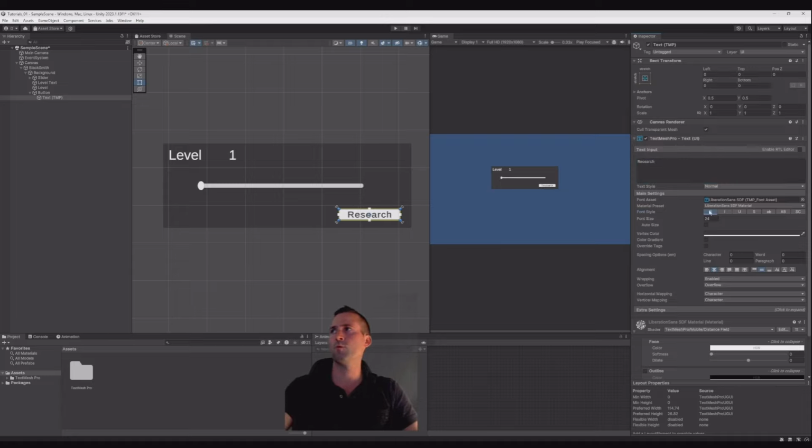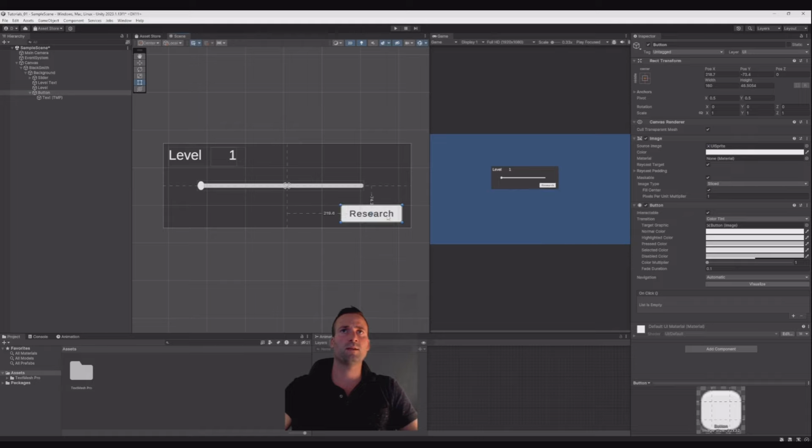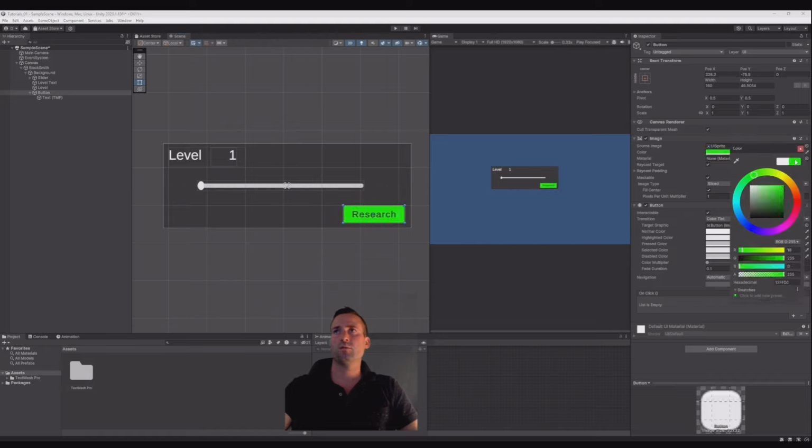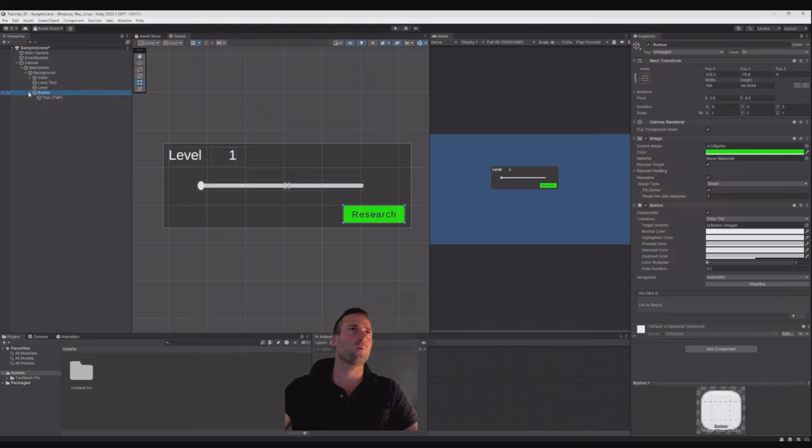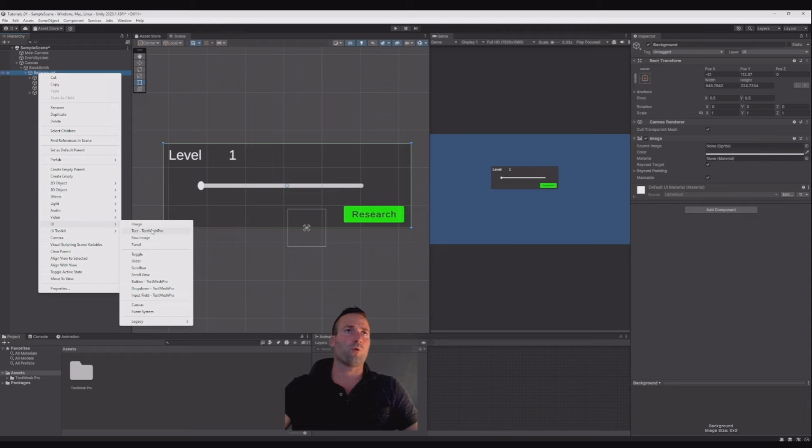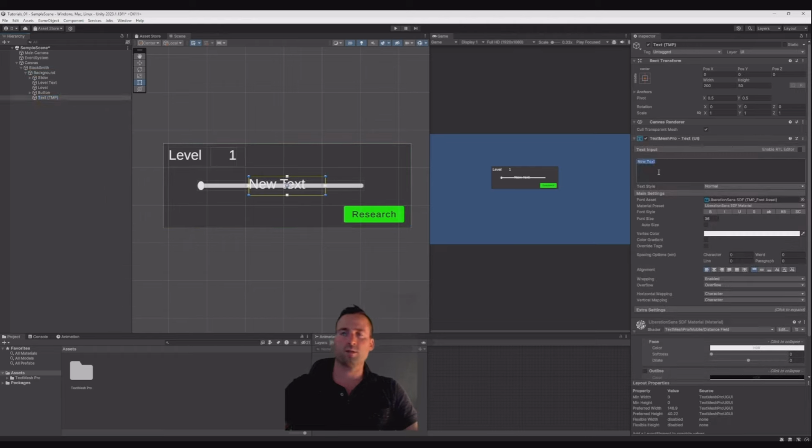I will make it bold. Let's make it a little bigger, something like this. Maybe make it green, something like this. And then we need one more text, and that will be the text for the progress. And that will be something like, let's say, research, something like this, 100%. And I will scale it down a bit. So move it up here like this.